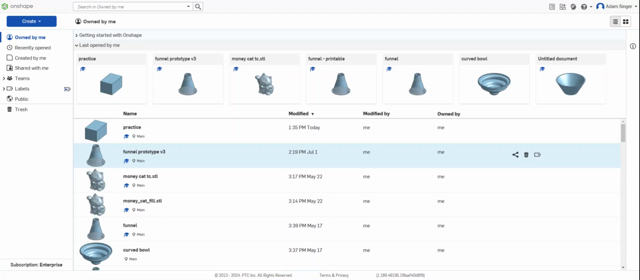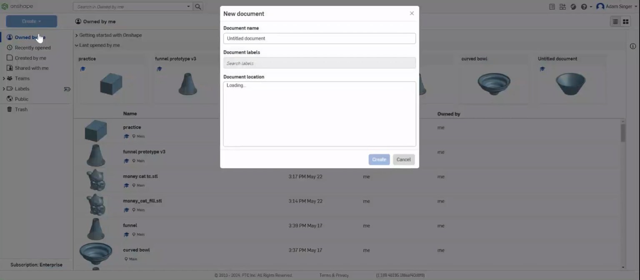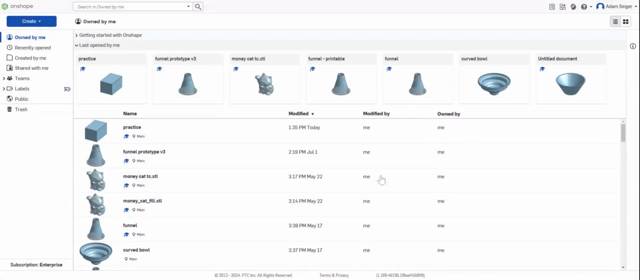Tutorial on how to make a 2x2 standard Lego block. So the first thing you're going to want to do is go to Create and then Document. And we're going to call this first your name. I'm going to call mine Adam S. And then we're going to put 2x2 Lego block and click on Create.